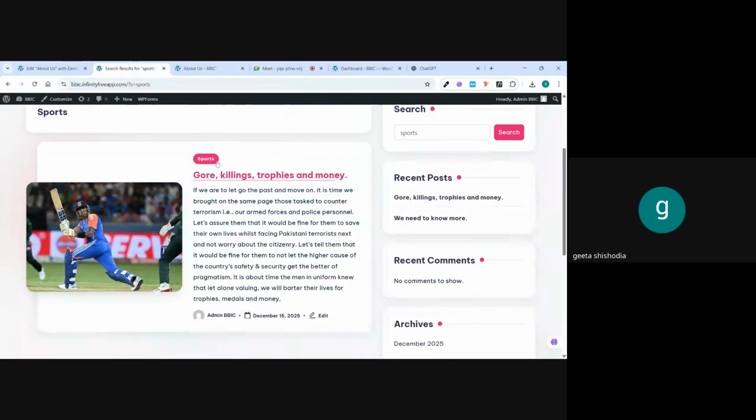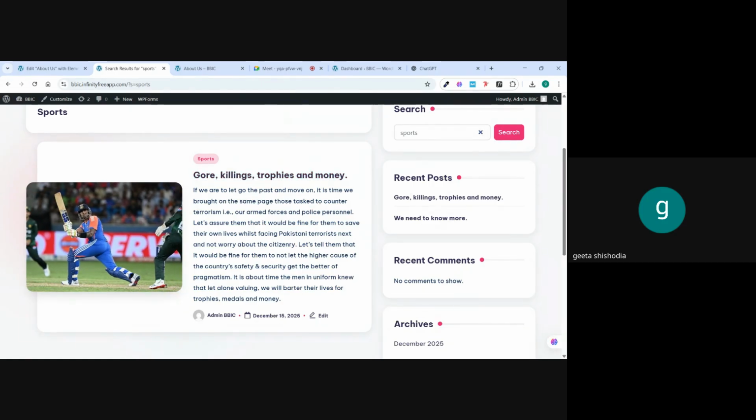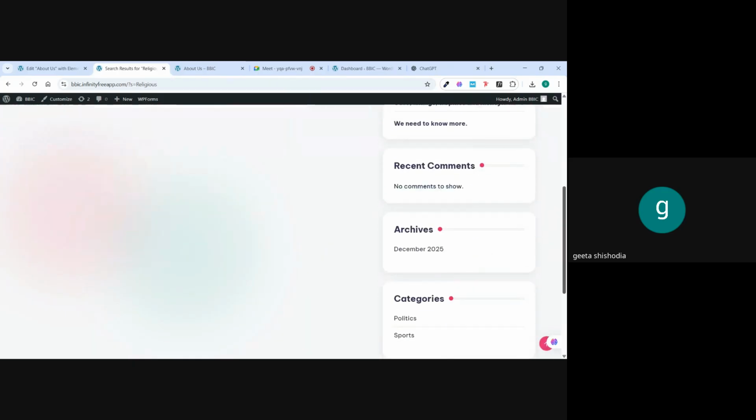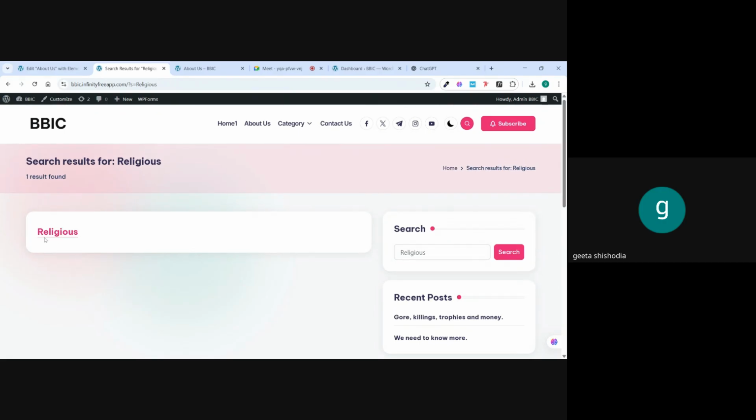That means the sports page, where all the articles, all the blogs related to sports are posted. Similarly, if I want to go to the religious page, let me search for it. It will show you blank because we haven't entered anything as of now. Now it will be your task to make it and see what will appear over here. I hope this is fine up till here.